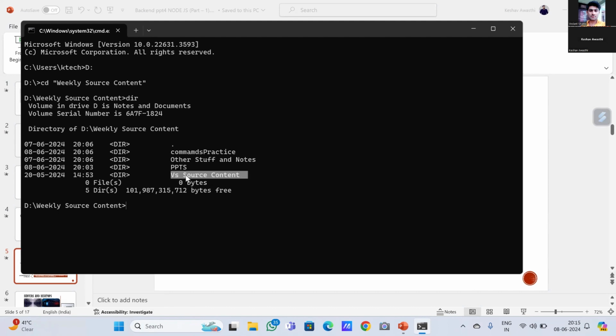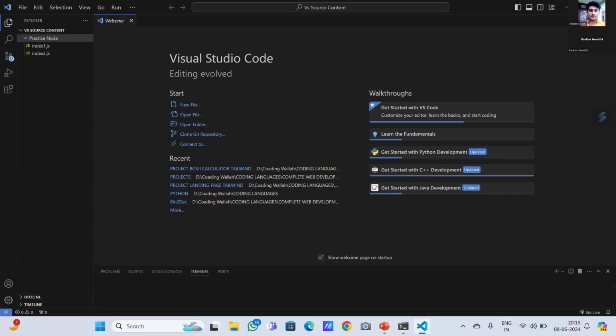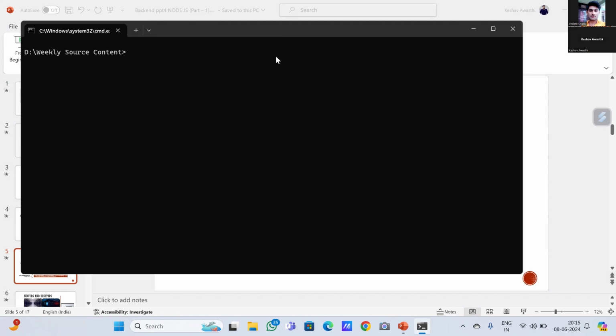So if I want to open this folder directly in VS Code, I will write code and then the name of that folder, which is VS source content. Then after entering, this folder is opened in my VS Code. Here you can see this folder is open. So this is the working of the code and then folder name command.